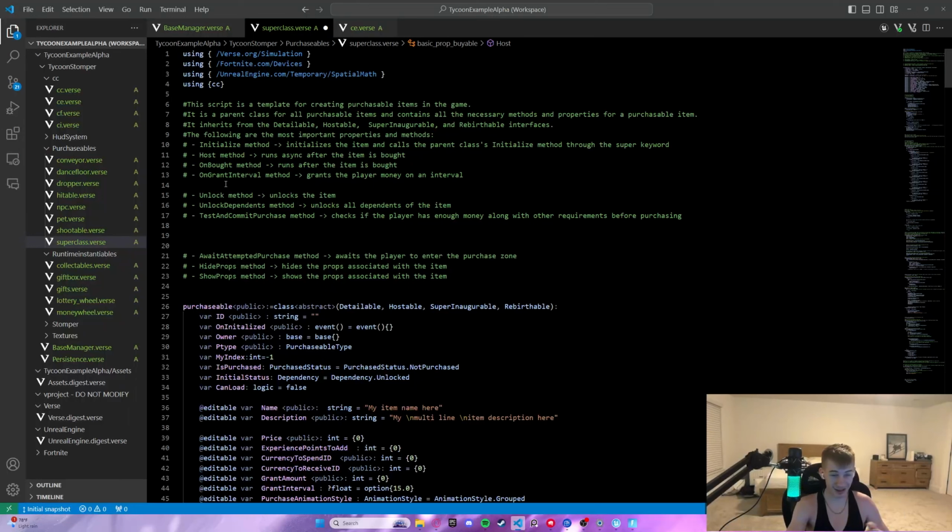Like, it can unlock stuff. It can host, which is an async event. If you're not familiar with that, that basically means it's going to run for a certain amount of time. So normal functions just complete instantly, and async events will run a certain amount of time. So let's say you want to wait for an NPC to get shot. Well, waiting takes time, right? So that's the host method.